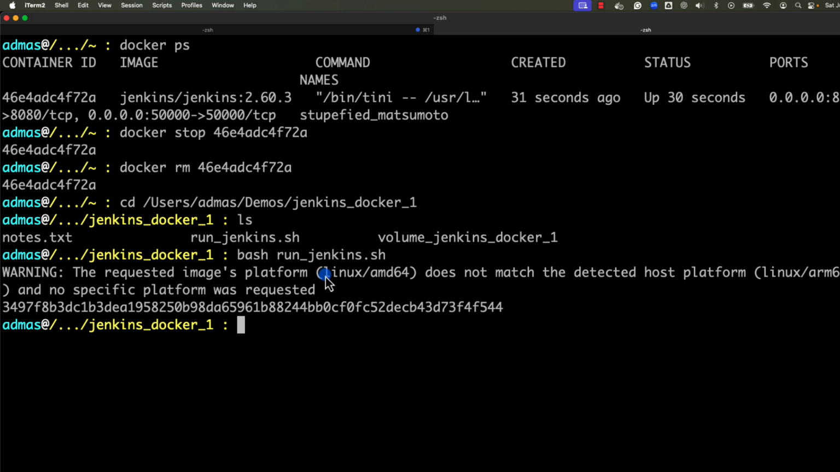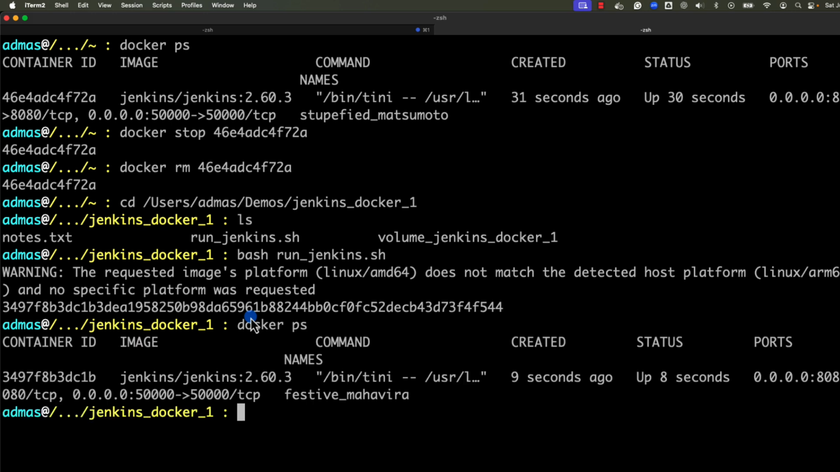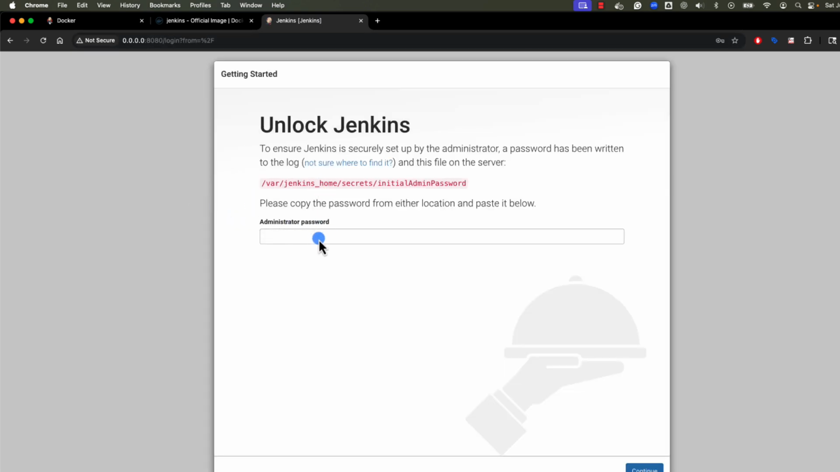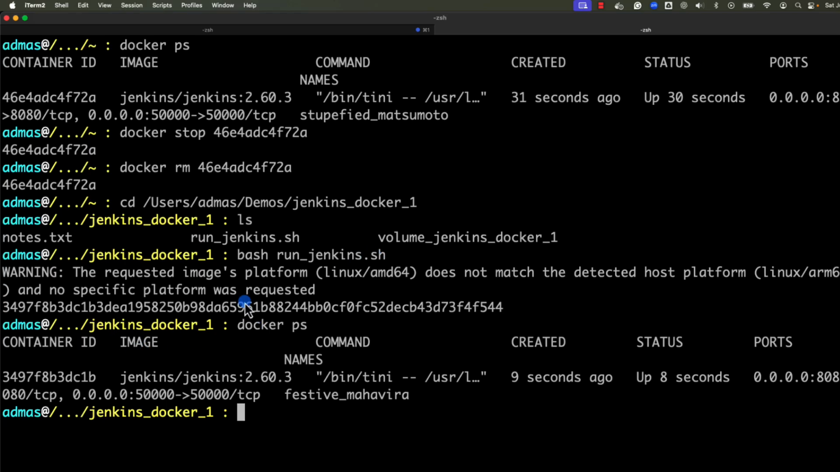And now we see this complaint here, Linux AMD64. It runs, but we got this warning. So if we do docker ps, we see our container running. If we go back to the browser and reload it, it's going to be a brand new password, so we're going to have to put the password in. But if you want to avoid this warning that we got, where is the warning? We got this warning here.